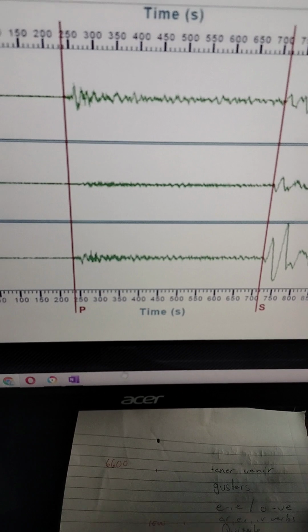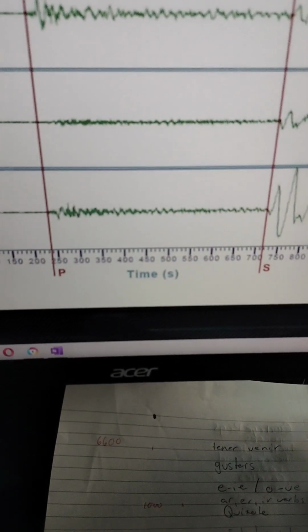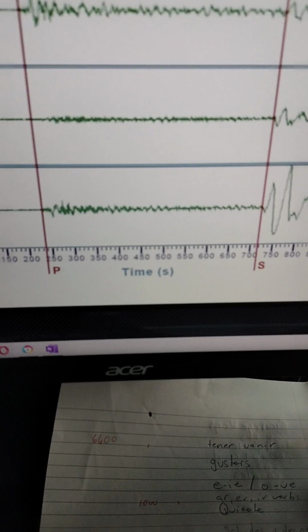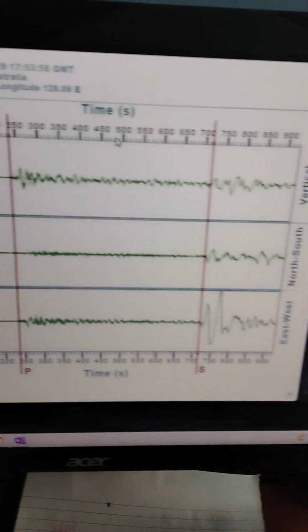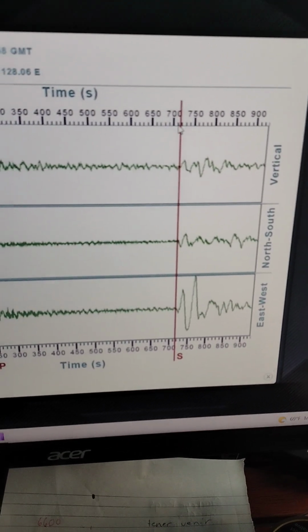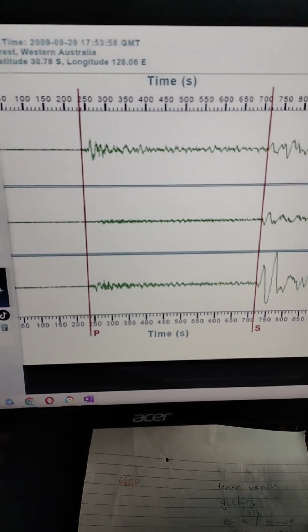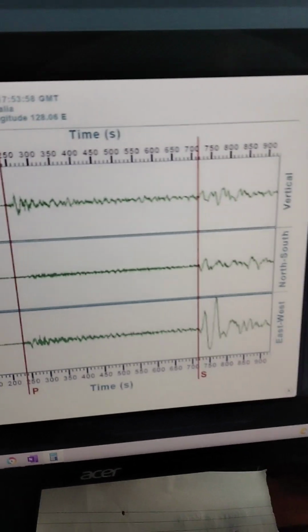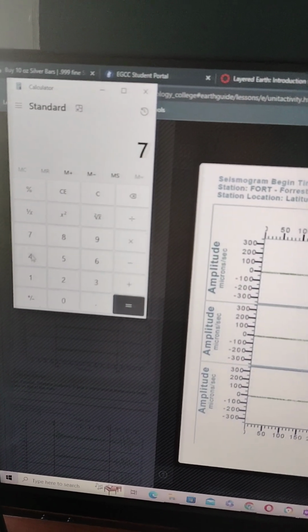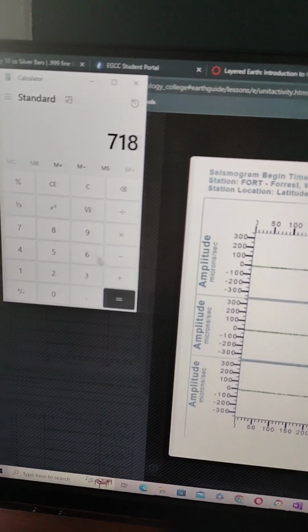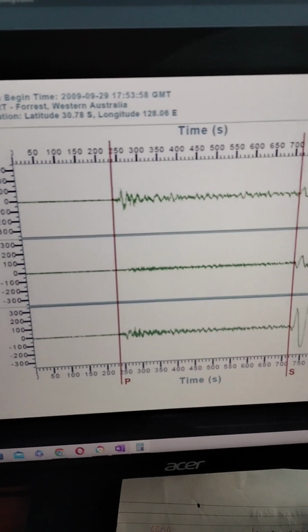So we have, what is this, 10, 20, 30, 2:38 right here, and 7:18 right here. So you're gonna open your calculator, and you're gonna want to take your higher time for the S wave, which is gonna be 7:18, and then subtract your smaller time, which for this one is 2:38.